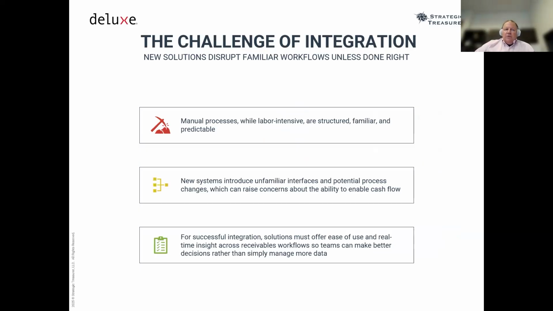As we shift over to the challenge of integration, again, we're talking about pain points and how do we solve those pain points. We're going to share this slide. I'll start on the first one, manual processes. They may be familiar and predictable, but they're prone to defects or errors. There's more opportunities for errors.